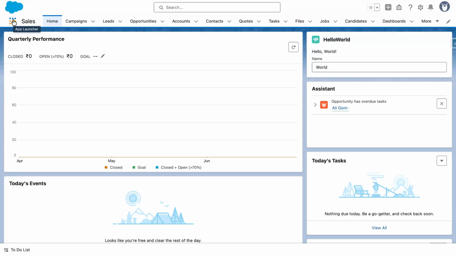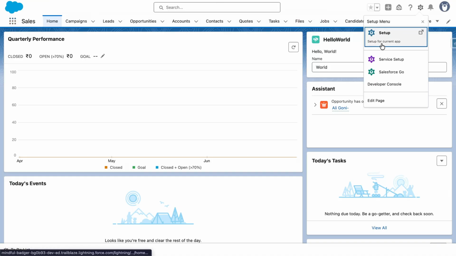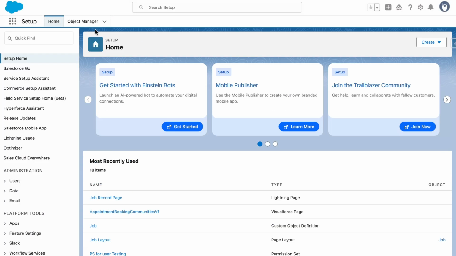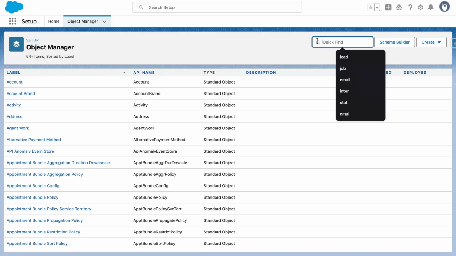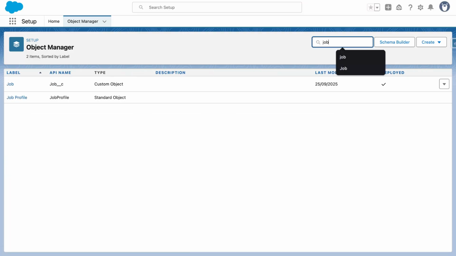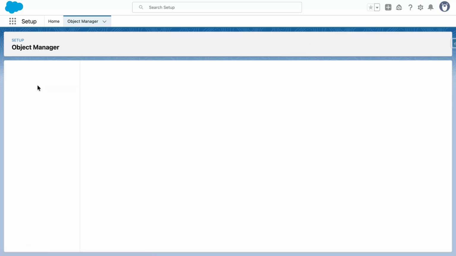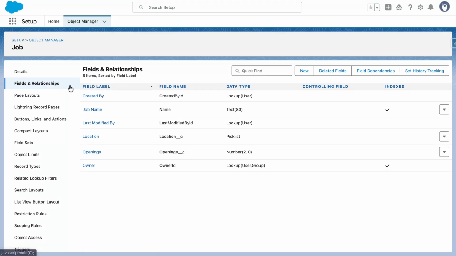Alright, so to create or to use a roll-up summary field, we need to go to the setup, object manager, and search for the object on which you want to create the roll-up summary field. If you are following the videos, you know that we have created an object called job. We will search for job, and inside job we will create a roll-up summary. For that, go to the fields and relationships and then click on new.